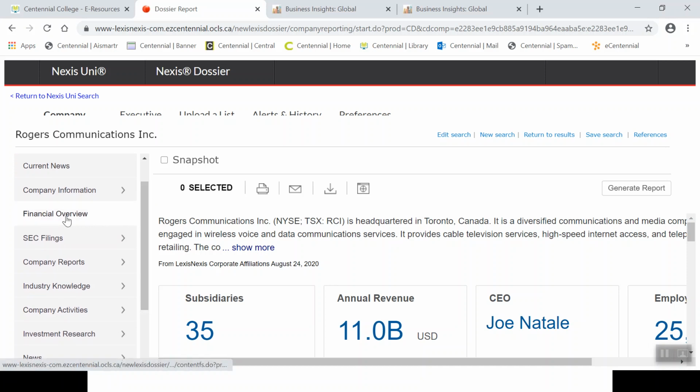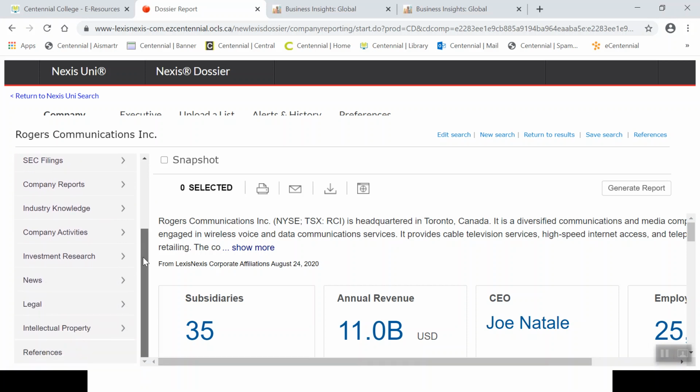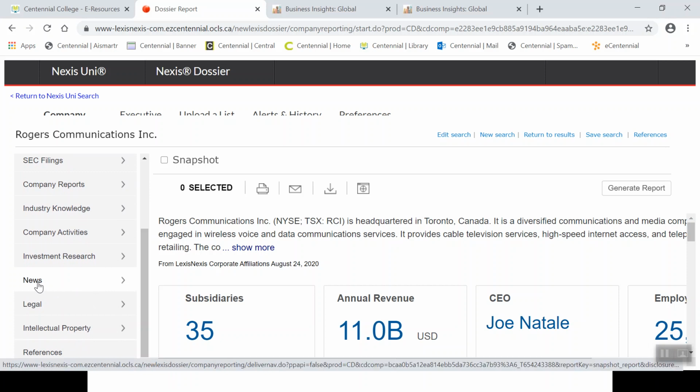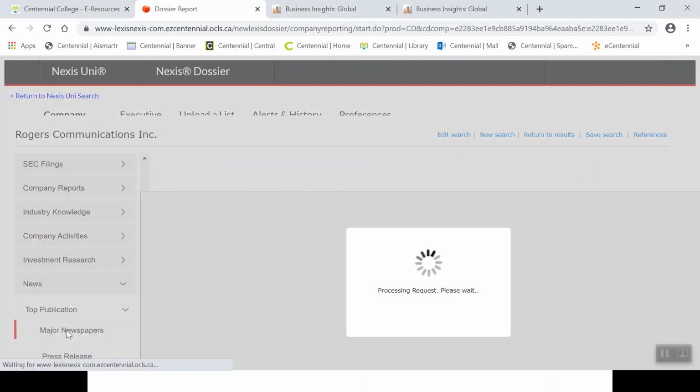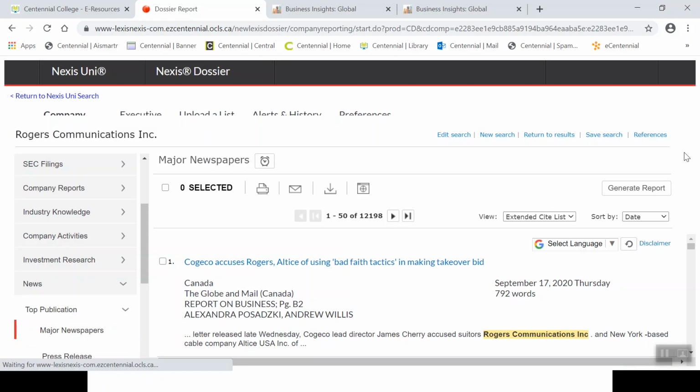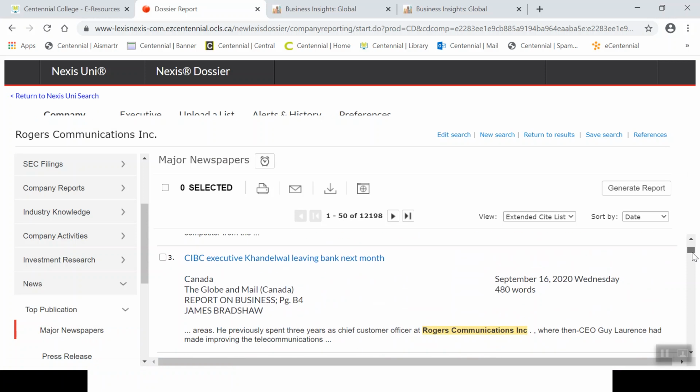Again, you can see there's access to a financial overview. And in this case, as in other cases, you have access to a current news feed. So we'll look here under top publications and major newspapers, and you get up-to-the-minute news on what's happening with Rogers Communications and how Rogers Communications is presenting themselves to the world.